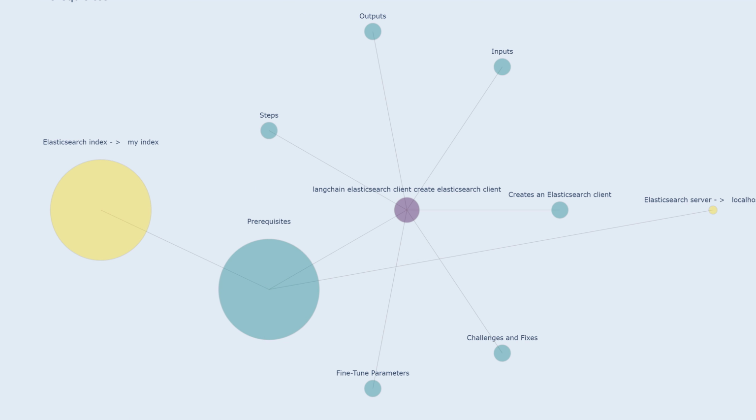An Elasticsearch index that exists and is accessible by the client. This involves creating an index in Elasticsearch, which is a logical grouping of documents with similar properties and content. The my_index is an example of a specific Elasticsearch index.